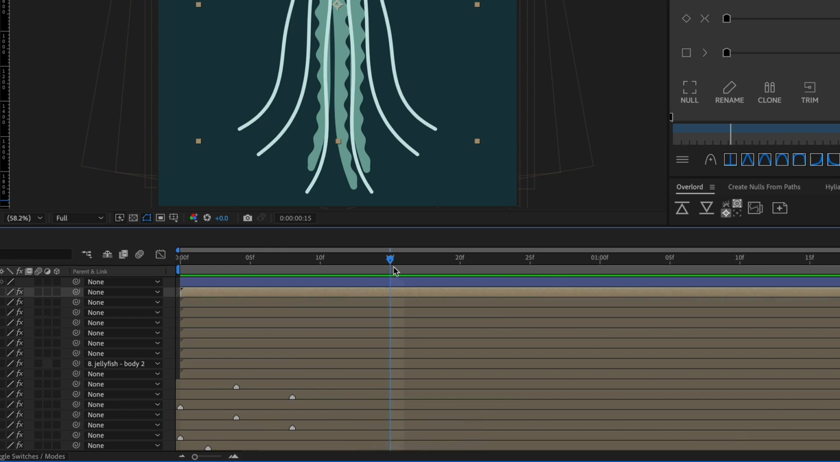If you want to trim a layer, do Option and the left bracket to trim the beginning of your layer to your playhead, or if you want to trim the end of the layer to your playhead, then do Option and the right bracket key.